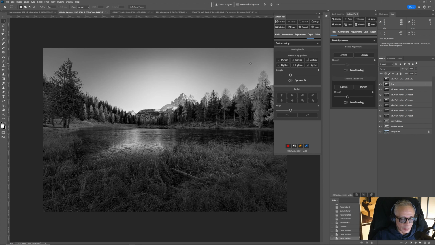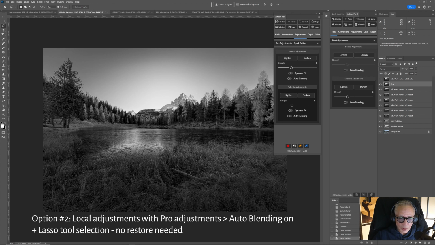That is one possibility. The other possibility is to not use a rectangular marquee tool, and then in that case you have to use auto blending. So let's say you do something like this, and you want to lighten it. Let me do a light with the strength of 1.